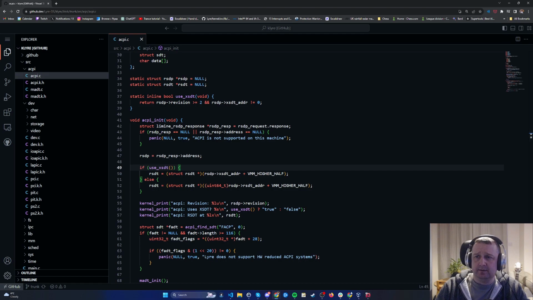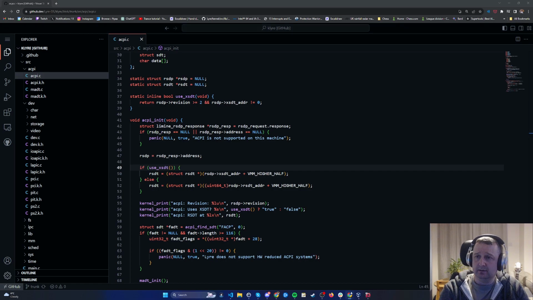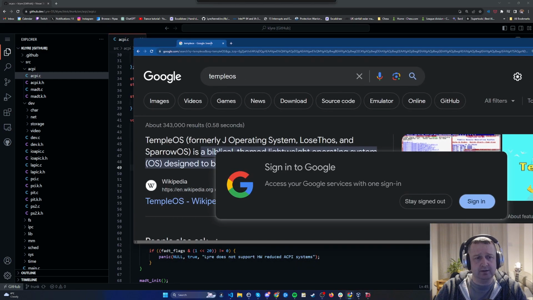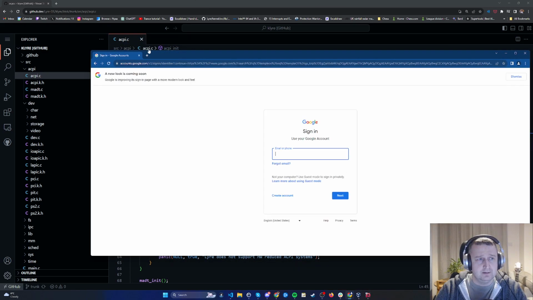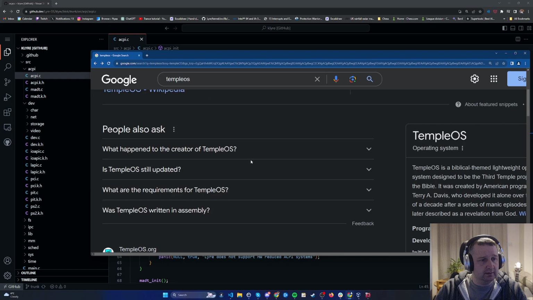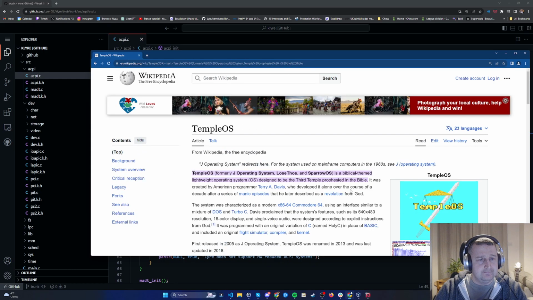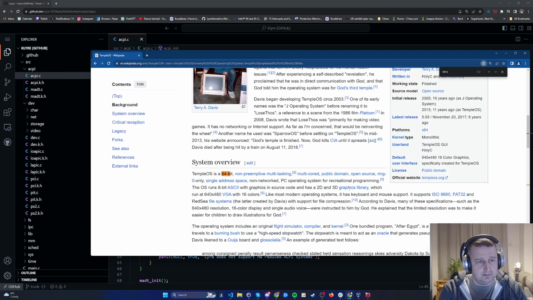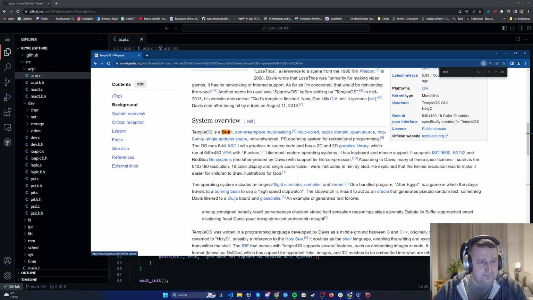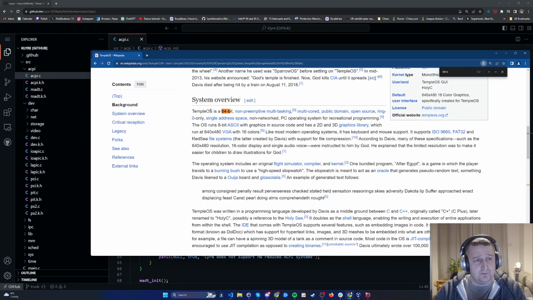I believe Temple OS, I think it's a 32-bit operating system. Whoops. Is it 64-bit? Oh, it's 64-bit. Single address space, ring 0, so it doesn't do any privilege stuff. That might be another good source to check, I guess, if it's a 64-bit OS and it's written in C.